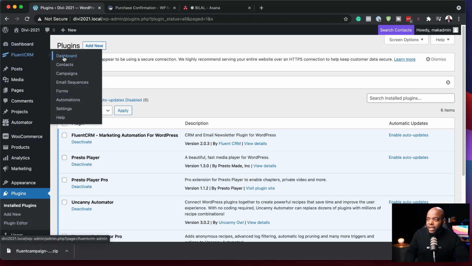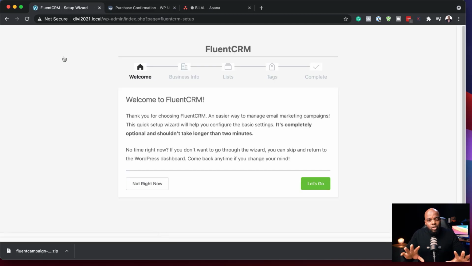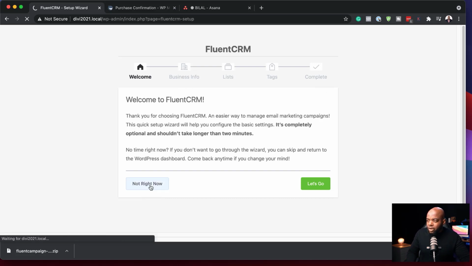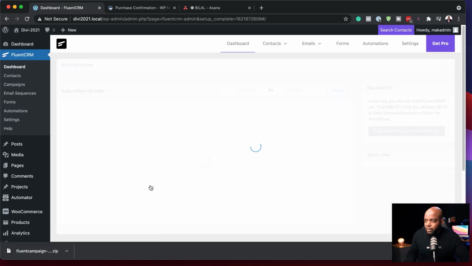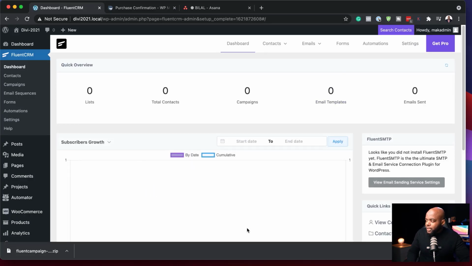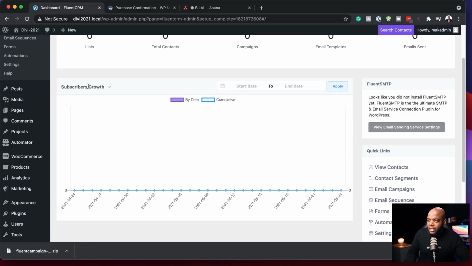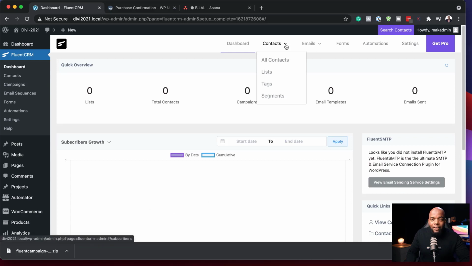So if I come over here now, I can click on Dashboard, and we're just going to do a walkthrough so I can show you how to set it all up and also see where all the features are. So here I need to go through and set my business information, lists, tags, and so on. I'm going to say not right now because I can always set them up as I go. So first of all, this is the main dashboard. So as you can see, it's very straightforward. Here is where all your subscribers show up. Now, here is where you have all your contacts.